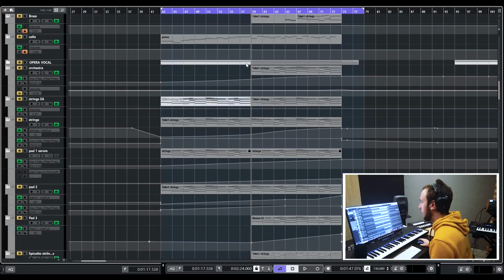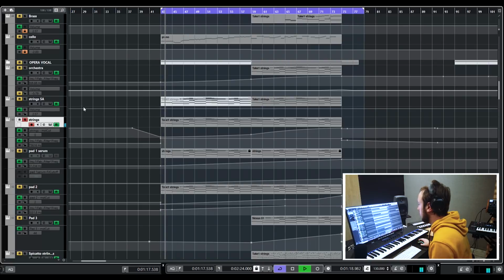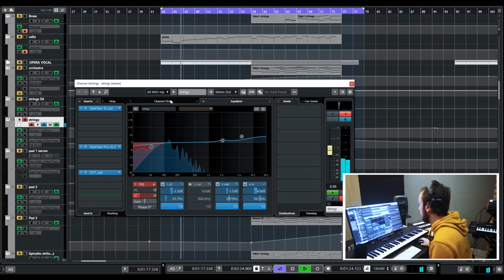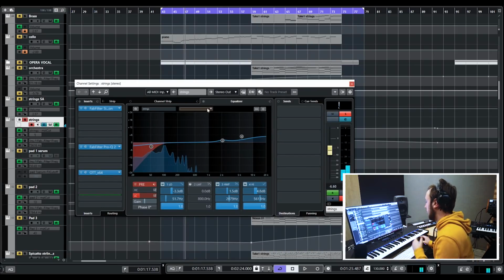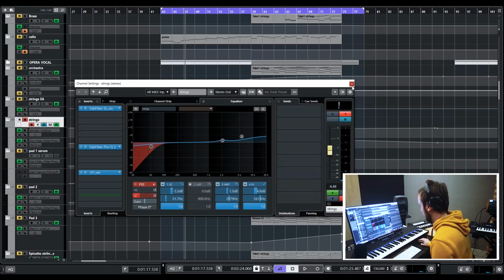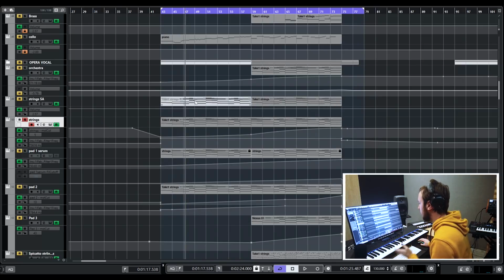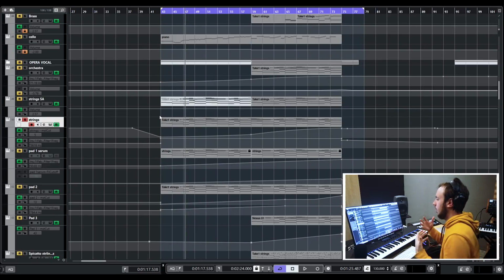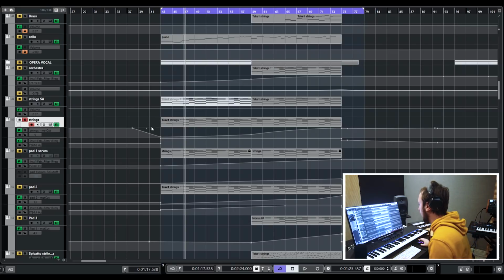I'll start with the layers. So with the strings, yeah, let's go with the strings. So I have these strings from Nexus. Also a little bit of EQ, a little bit of compression, OTT, one of my favorites. And I use these strings, specifically these strings, in a lot of my tracks just because they have really good low end and just in general sound epic.